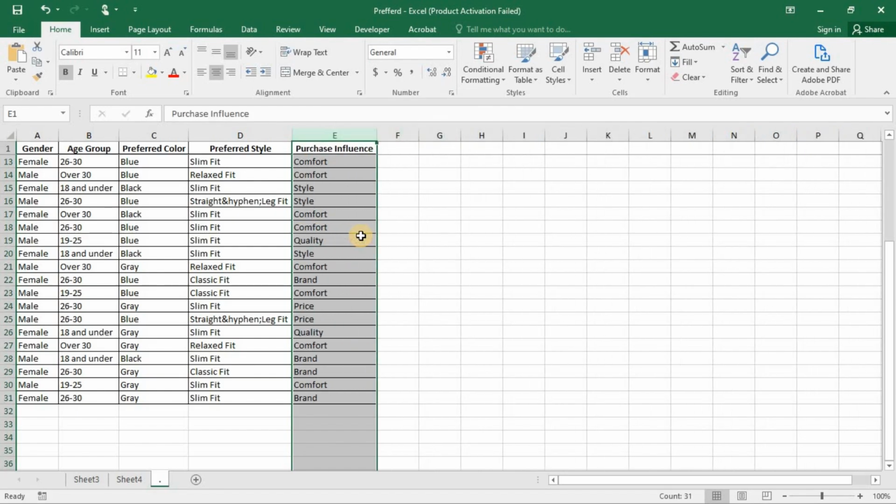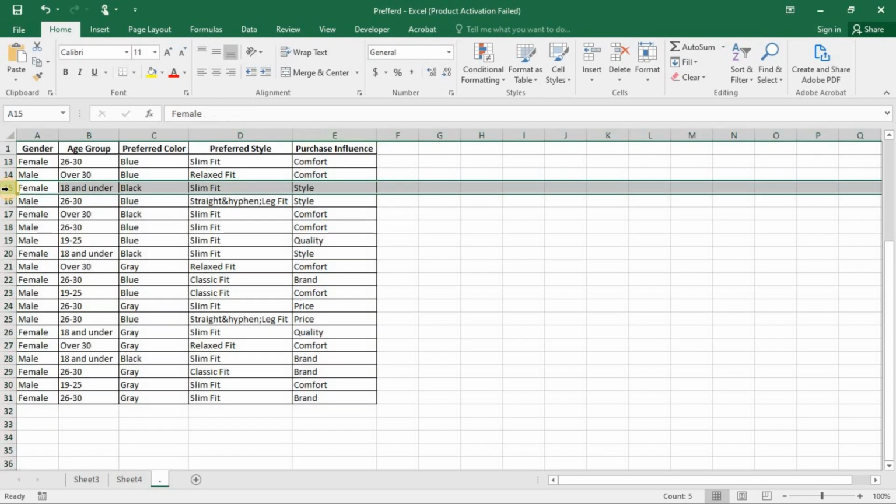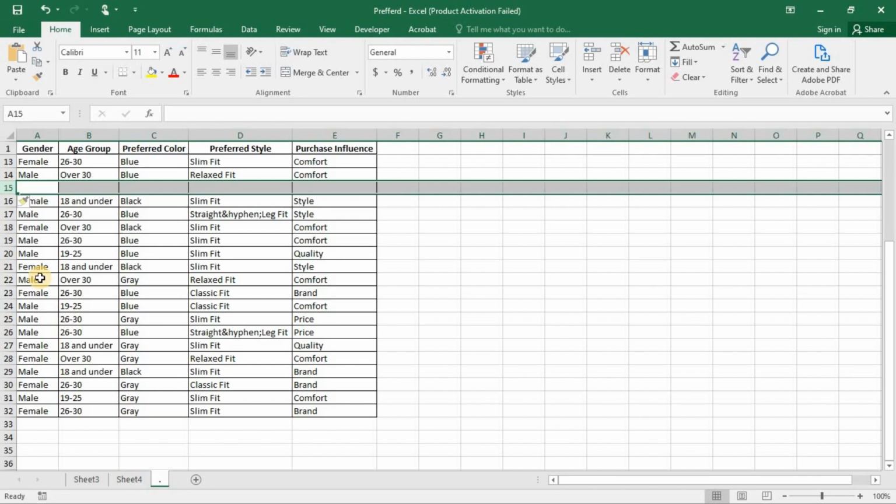Now to add a row to this table, we are just going to go to the farthest part of the row, then we are going to select the row, then right click, then insert. Then the new row will be added on top of the selected row.